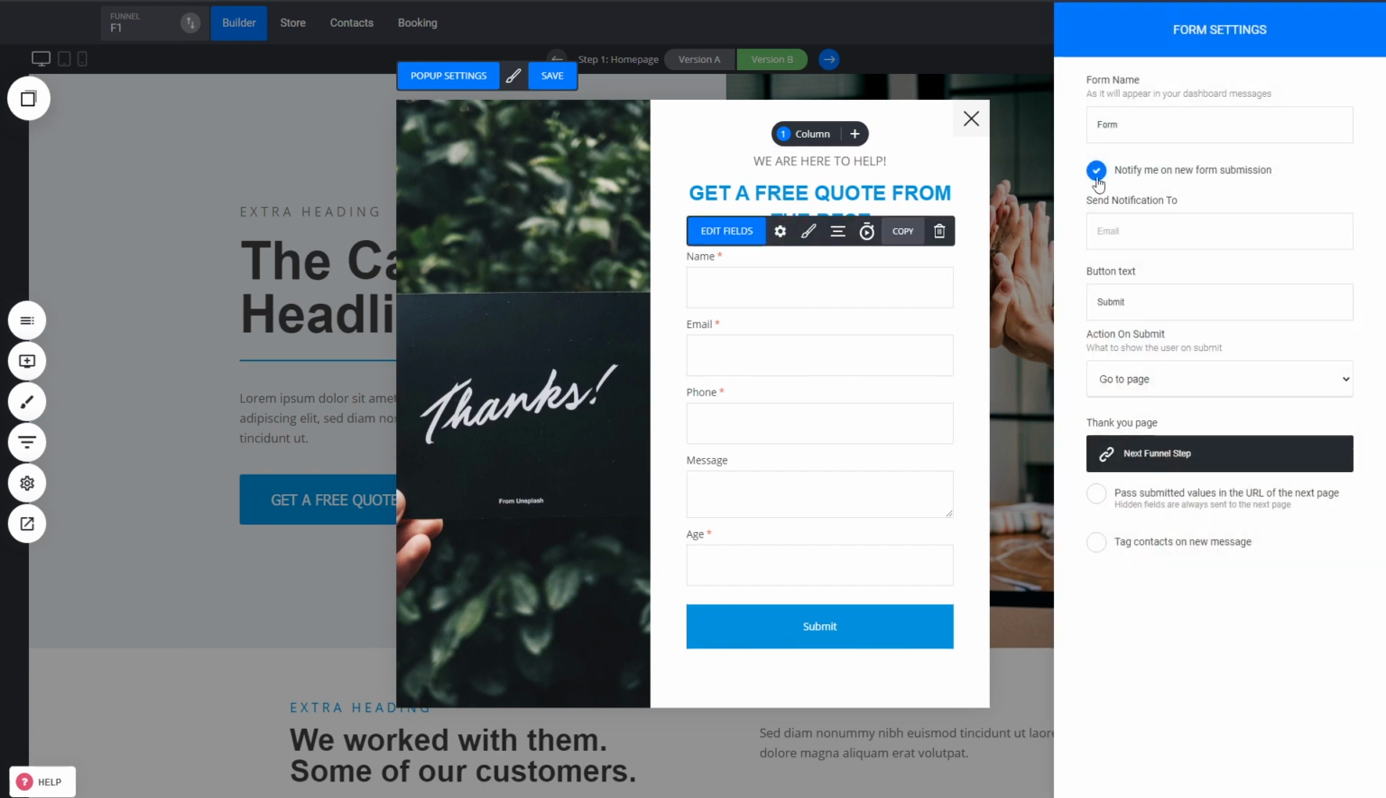Now we have other things, such as you want to change the button name to be something else. You want to get notifications via email. If you want to list more emails, you can actually do it by listing them here with a comma like this, for example. And you can add as many as you want. You can also tag the users. So you can tag users coming from this particular form with a tag that you desire. You can just type in the tag or use a already created one. So yeah, feel free to do so.